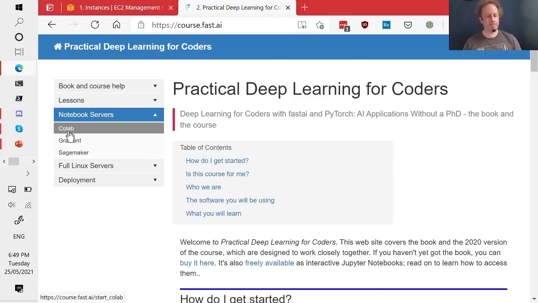Colab is free. Gradient has a free tier, and SageMaker is not free. So we're going to look at Colab today.